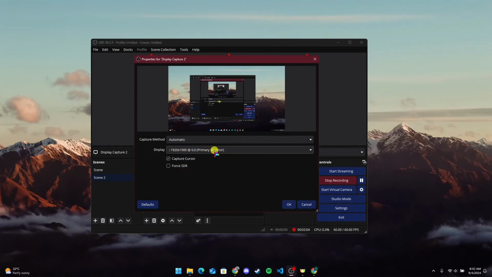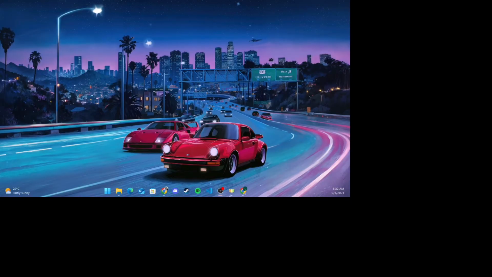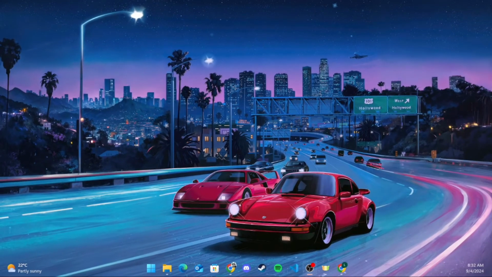Click on add button and find the display capture. After that, you can rename your capture display and click on OK button. Here, select the display you want to capture. After that, click on OK and adjust it to your liking.